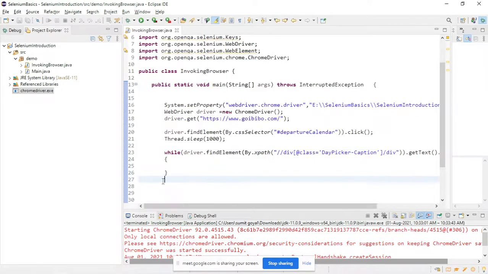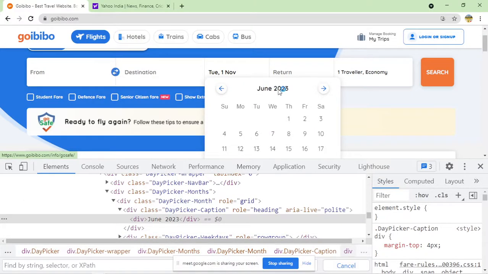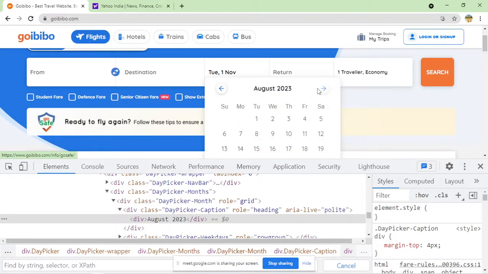If both are equal, what will happen? Just assume the condition that both are not equal. If both are not equal, I want to get this data. Suppose I need to navigate to December 2023. As this data is not matching, we will click this button. We will keep going until we find December. After August 2023, they have not displayed any year, so I will keep on clicking this button till I find my desired month and year.